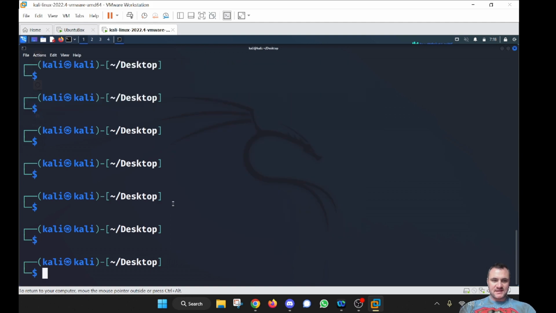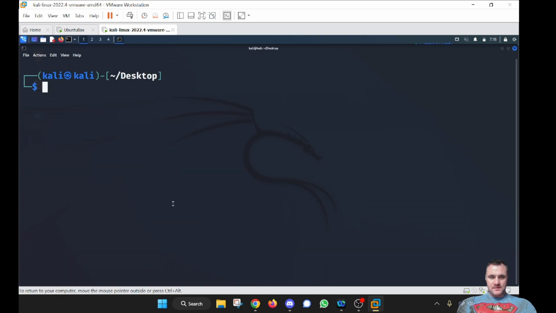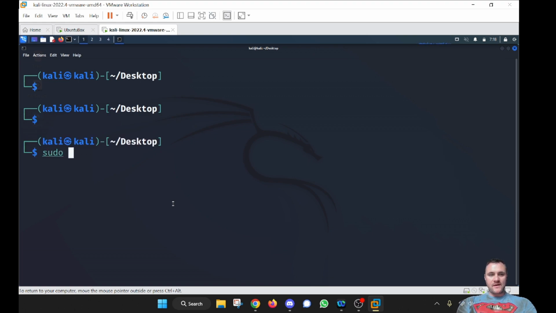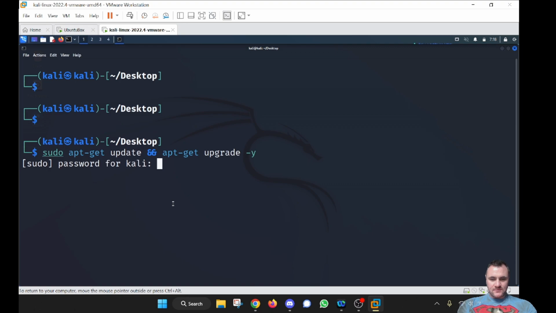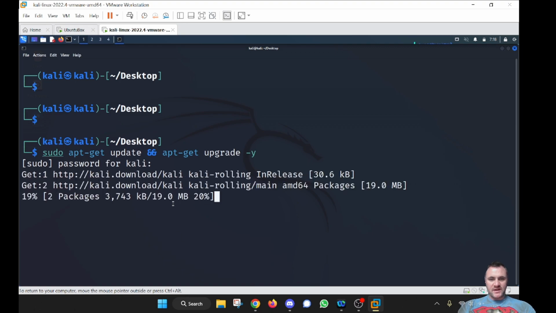There we go, that's very clear to see. So now I'm just going to go sudo, because I need to be with root privilege, apt-get update, and you can do double ampersand, and -y at the end, so Kali, and that should be installing all the updates now.